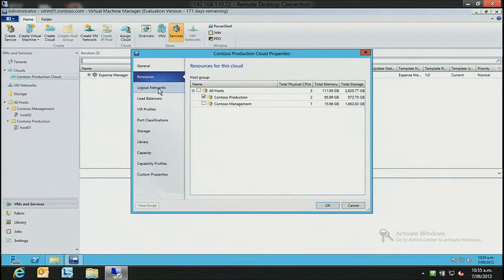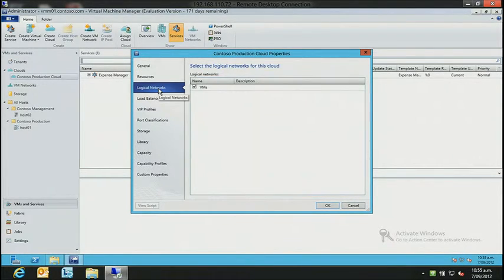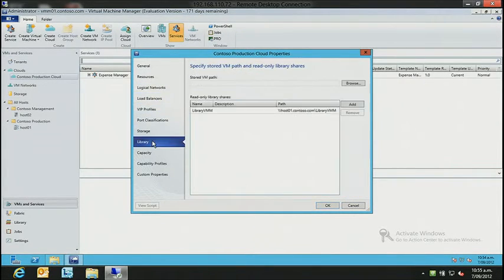I've got resources like network allocation, logical networks assigned to it. I can have multiple networks depending if I have a production network and a management network within the cloud. I can assign network load balancers. In this case, I'm just using a standard Microsoft one. And then I can assign my library. So this library is used only by this cloud.